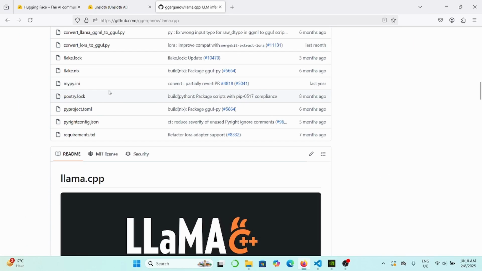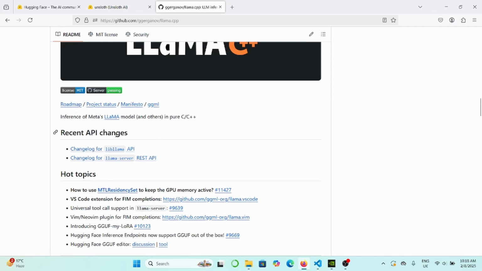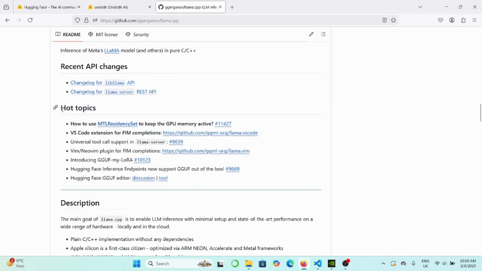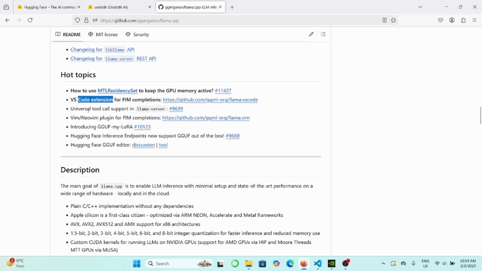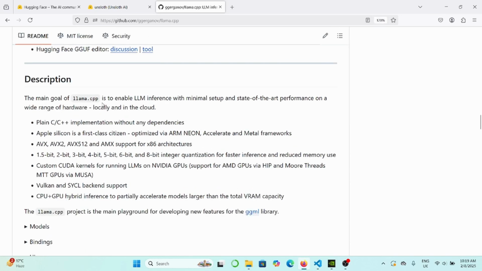You can read the documentation of llama.cpp. Here is the README for this. You can explore all the things, like how to use it, GPU memory, the VSCode extension and other things. You can explore this. Most importantly, the description. In the description, you can just see what this is.